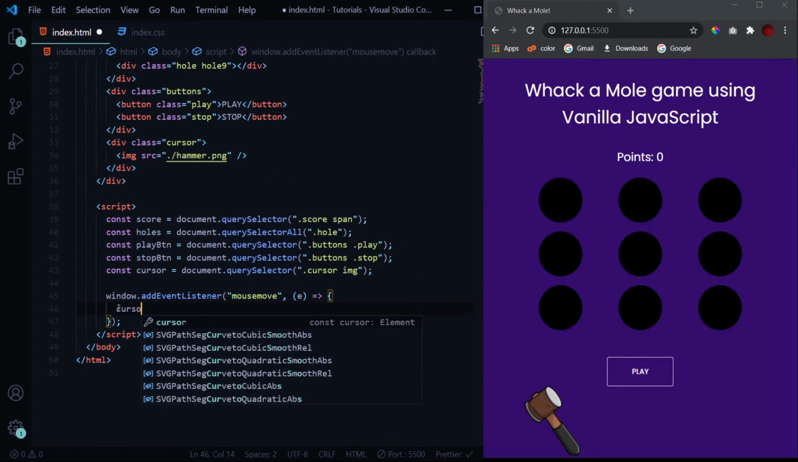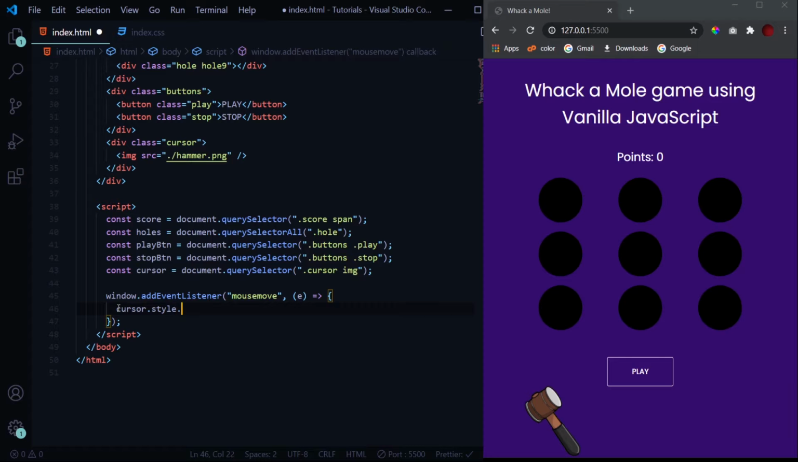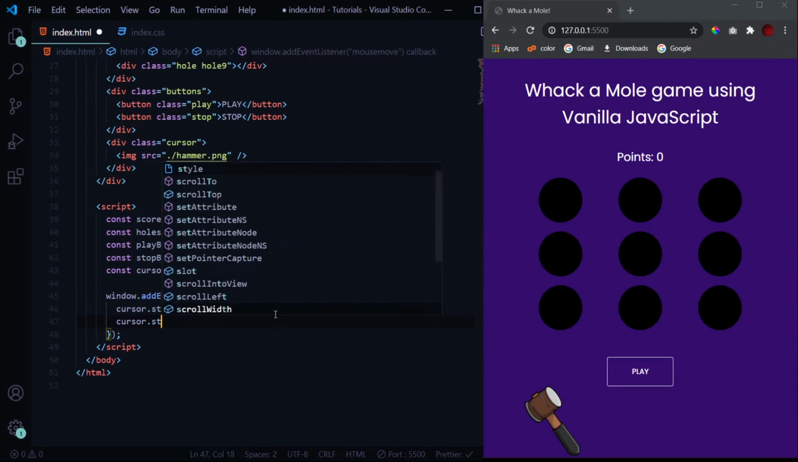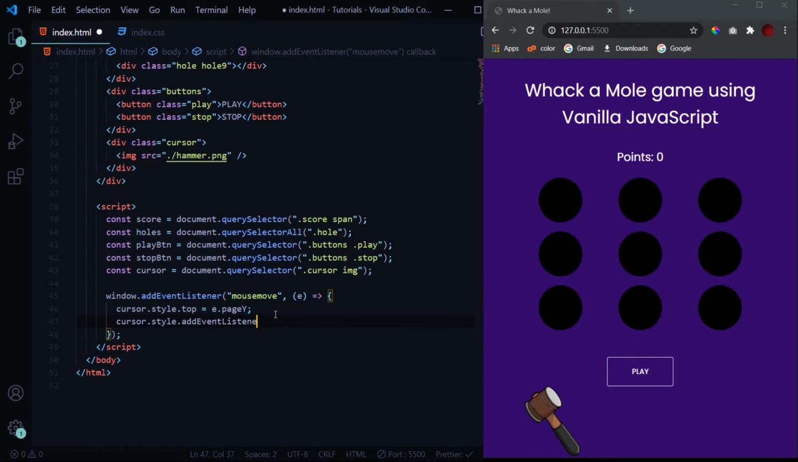Now we'll have our cursor.style.top. This will be e.pageY. So the position of the cursor from the top is pageY, so we will give that to the cursor, and then cursor.style.left, oh not addEventListener, e.pageX. Now let's see whether it's working or not. No, it isn't working. So why is that? Let's see. Yeah, I forgot to add the pixels over here. This is a must. Without the unit this won't work at all.